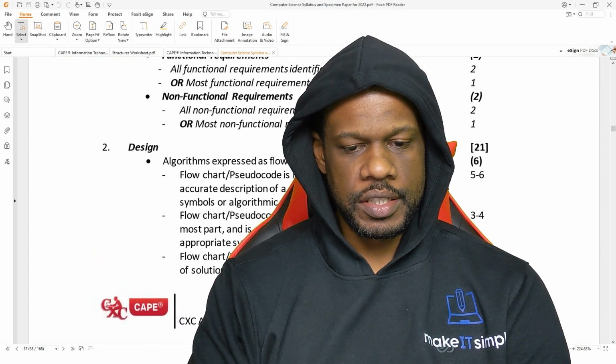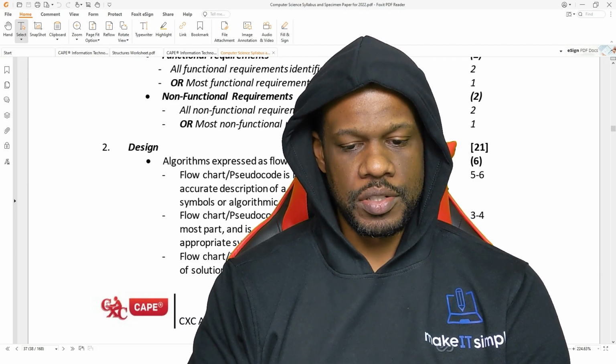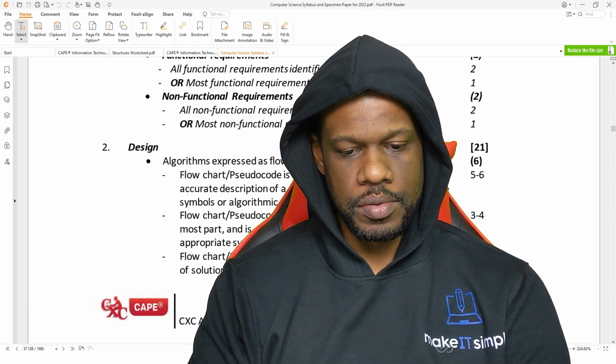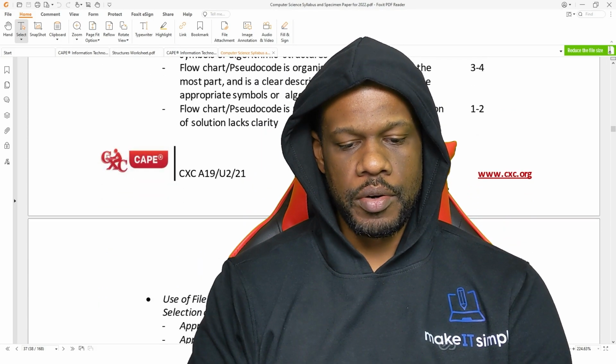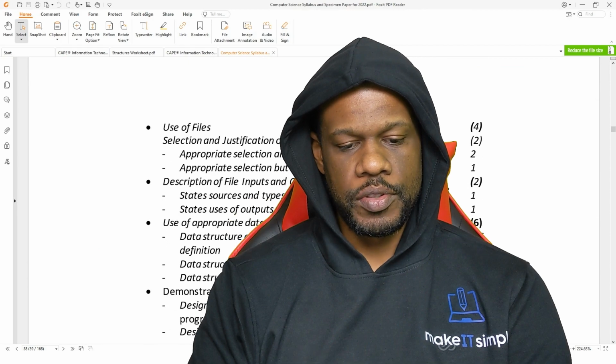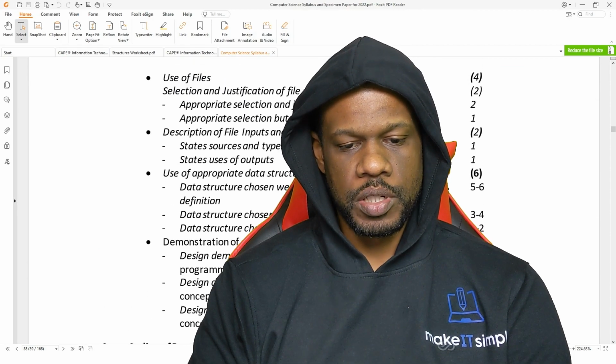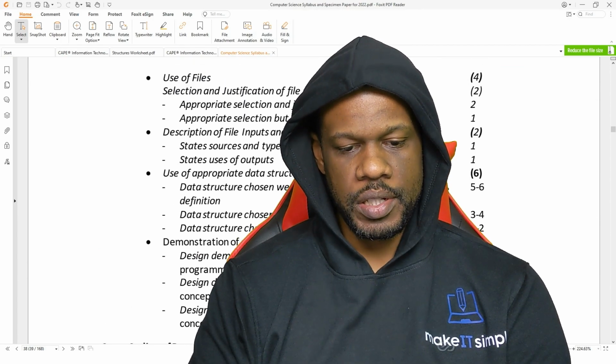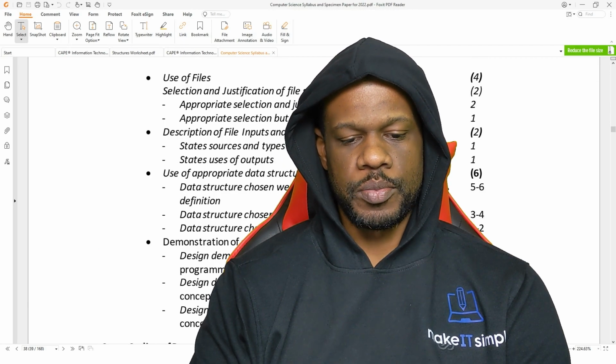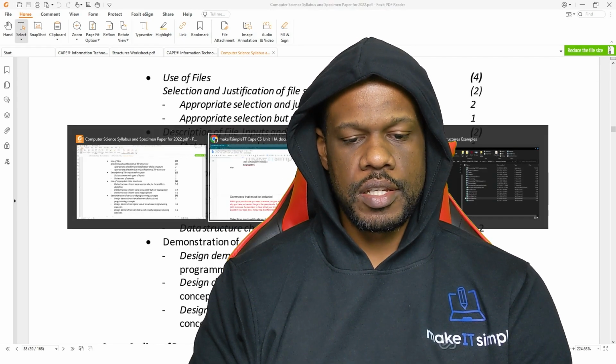So the flowcharts and stuff, the thing being easy to follow, we're basically making sure that it's clear and laid out properly. Now we want to get to the part where they have use of files, description of file inputs and outputs, use of appropriate data structures, demonstration of structured programming concepts. So here's how we get those marks.